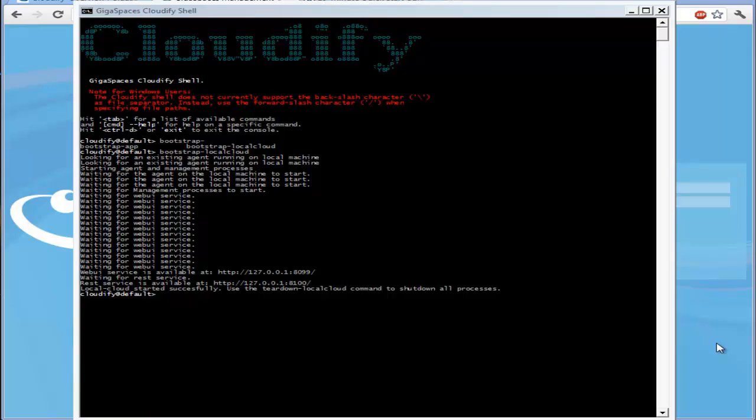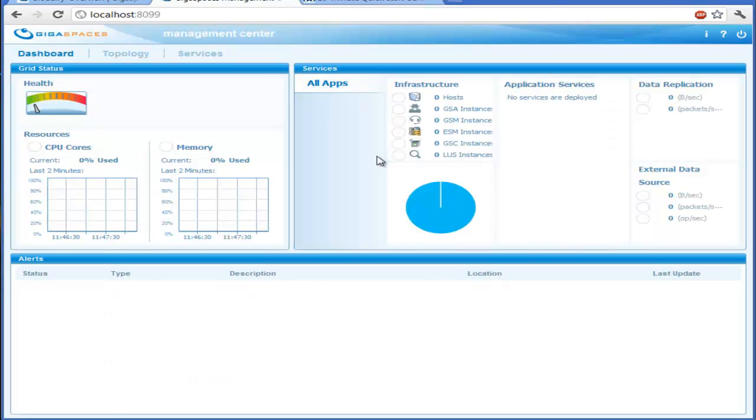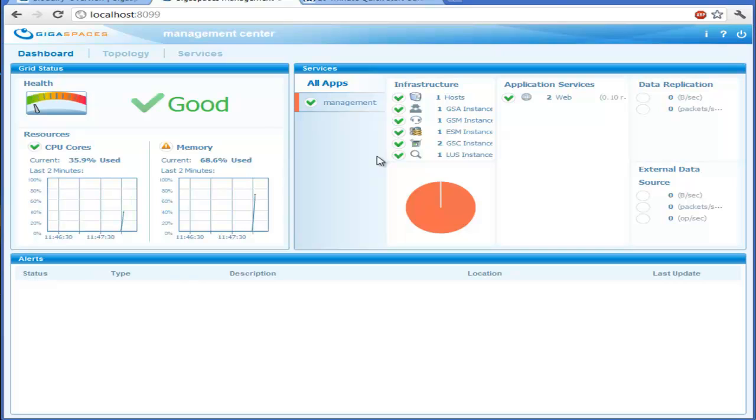Let's go ahead and take a look at the actual application itself, the user interface for it. We can log in anonymously. It's got authentication in it, but it's primarily for controlled environments, which we don't have here because it's deployed locally. This is the default system running. What we have here is one host, which is the local system, the local cloud that we have set up. Some agents, management instances, Elastic management, and some service containers, as well as some lookup services.